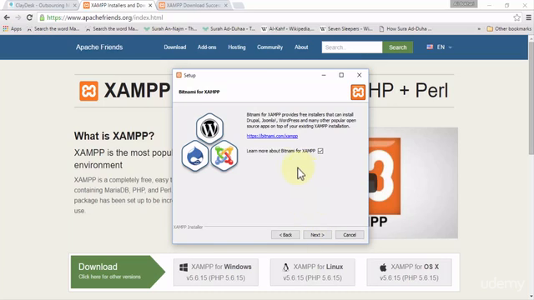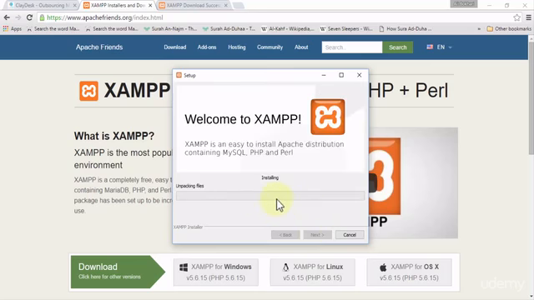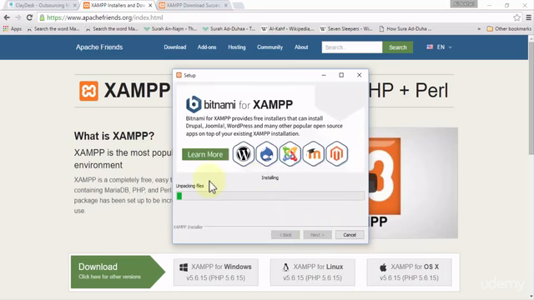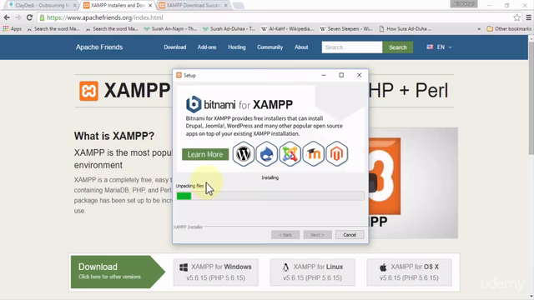So now it says learn more about Bitnami for XAMPP. We'll uncheck this box because I don't recommend to select that, and then we'll click next. Now setup is ready to begin installing XAMPP on your computer. We'll again click next, and now as you can see, XAMPP is installing on our computer, and it says unpacking files. So now it will install all the files we selected on our computer, in the folder we specified before.